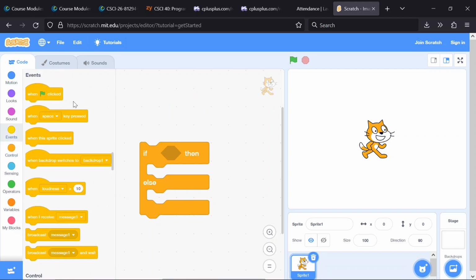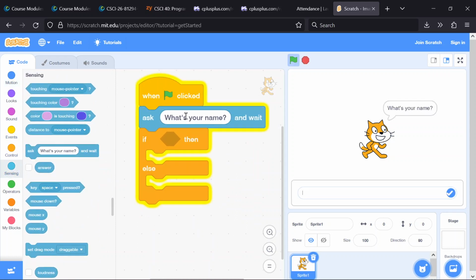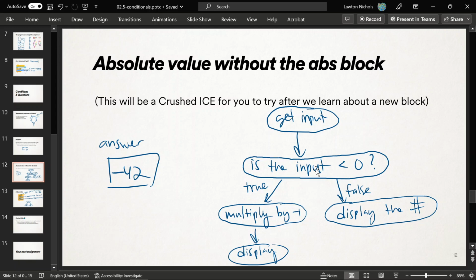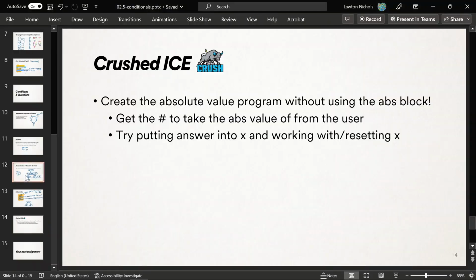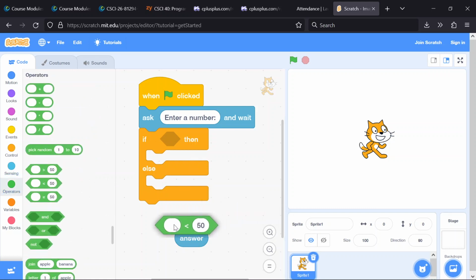I guess we can start the program in the normal way. When green flag gets clicked, ask the user to enter a number, with a colon or something. And so we want to do one thing or another depending on if that answer is negative, right? If it's less than 0. So we need to make that condition, that less than 0 condition with the answer variable, because we're comparing that with the less than operation. I guess you could have used greater than if you flipped it around. Is answer less than 0 is the question we'd like to ask.